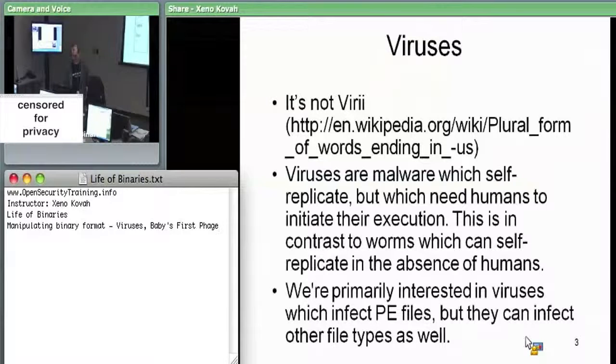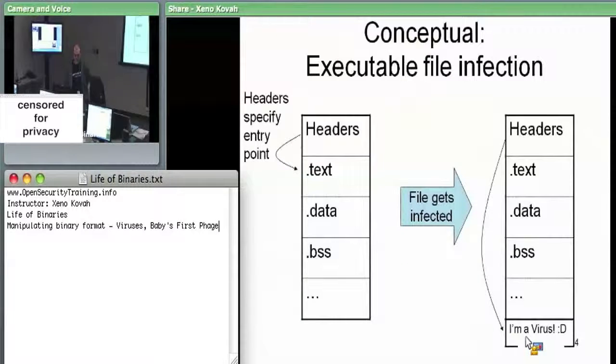So we're going to specifically be talking about viruses that infect PE files, though. Theoretically, we'd also talk about ELF, but I don't have a convenient teaching virus for ELF at the moment. So conceptually, this is what we've been dealing with. We've got some binary file. We've got our PE headers up there. And then we have some number of section headers. And then we have the data for the actual sections.